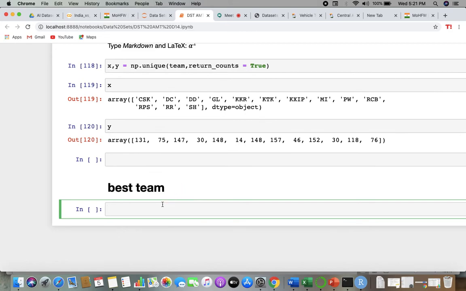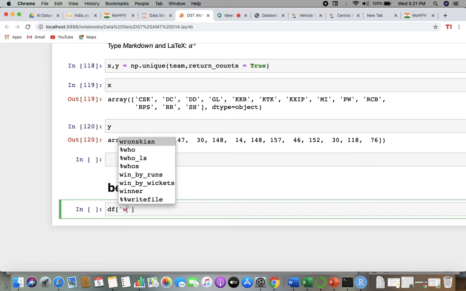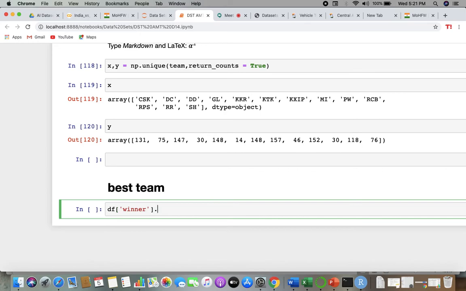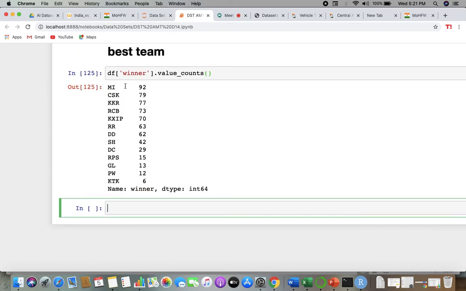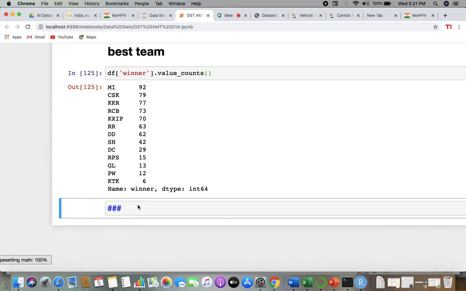If you see the most number of matches won, for getting the exact data, you can find the winner dot value counts. So the best team is Mumbai. Nice.